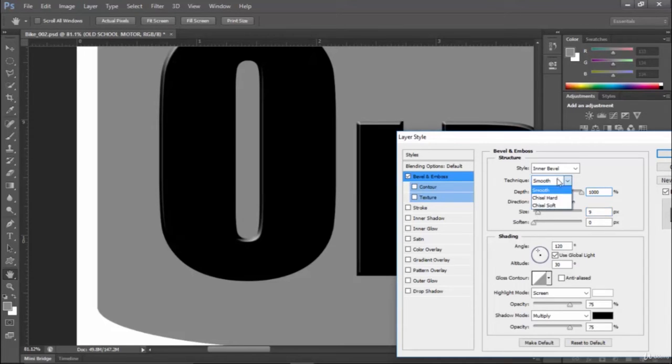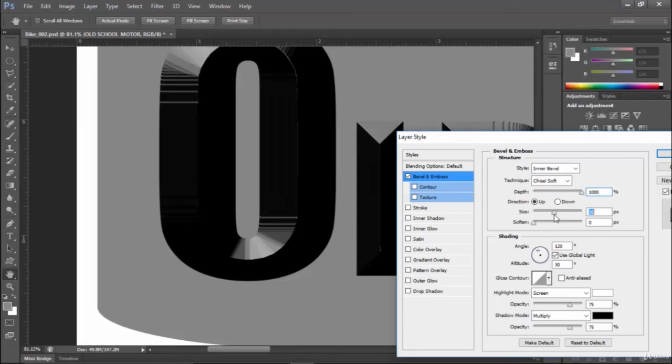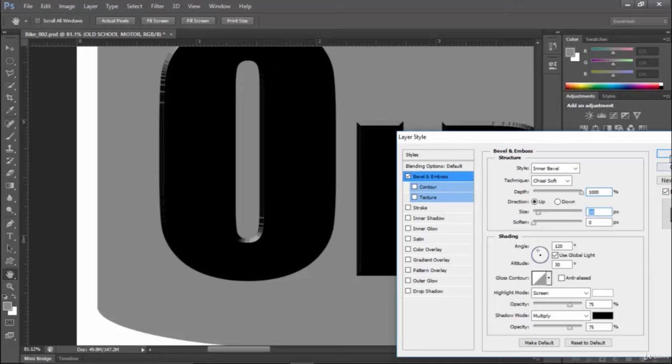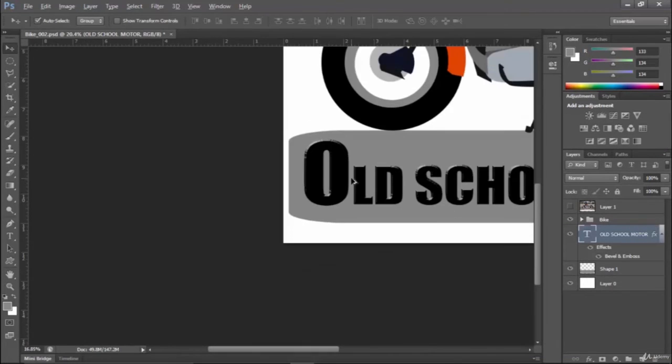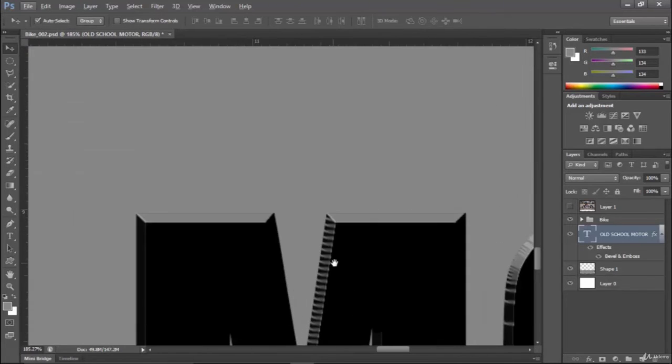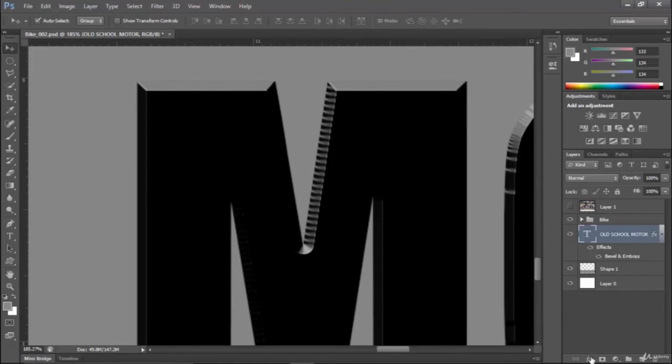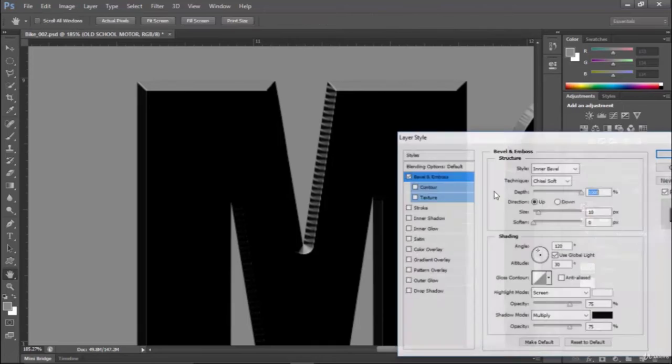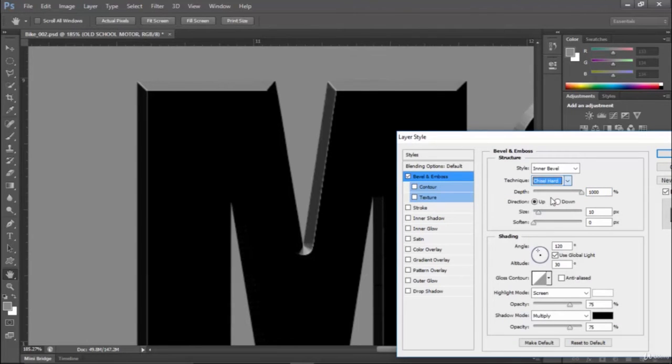And there is a crystal hard, there is a crystal soft, sorry. Increase its size, you can see. Okay, let's see what happens. Okay, so here it's getting a problem. Again bevel emboss and I will select this. Yeah, this is fine.